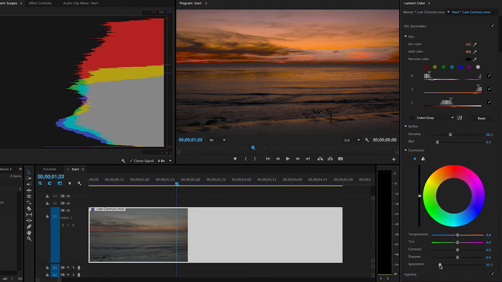I think there's too much color in the sunset compared to the beach. Because it's now isolated, I could desaturate just the sunset, but that's not the look I want. Let's reset that slider. To reset a slider, I just double-click on the slider handle and it will reset back to the parameter's default value.